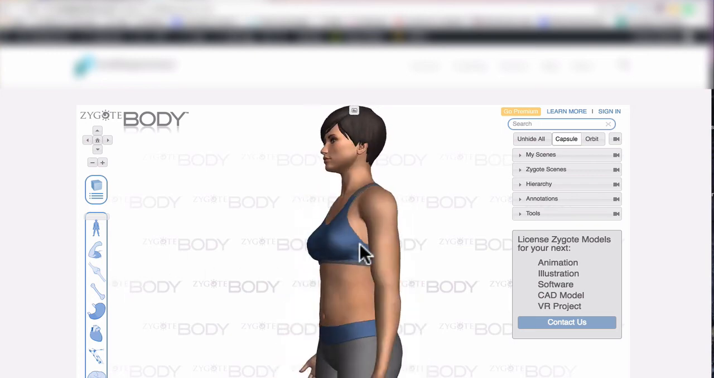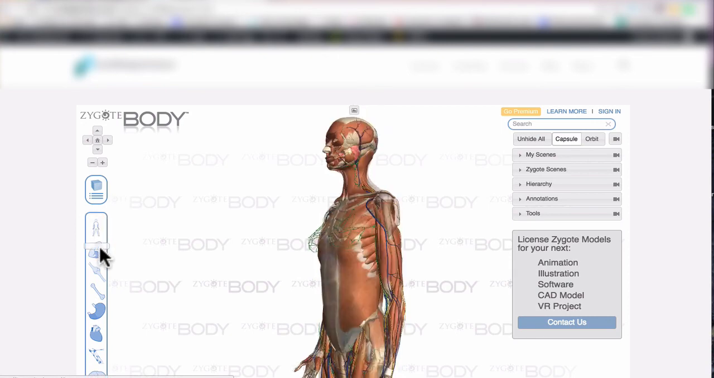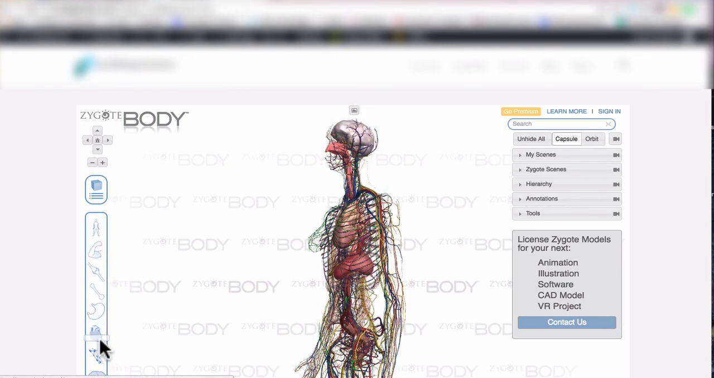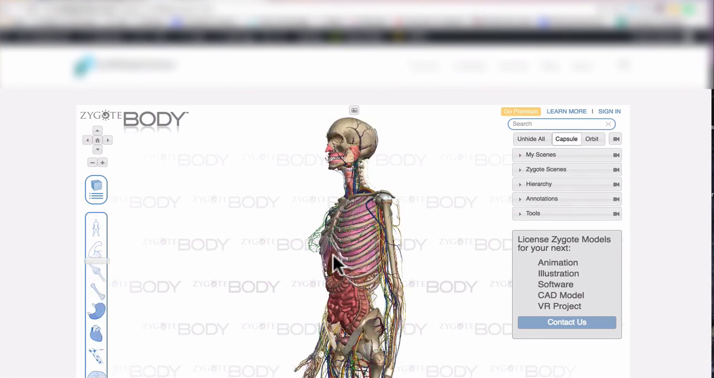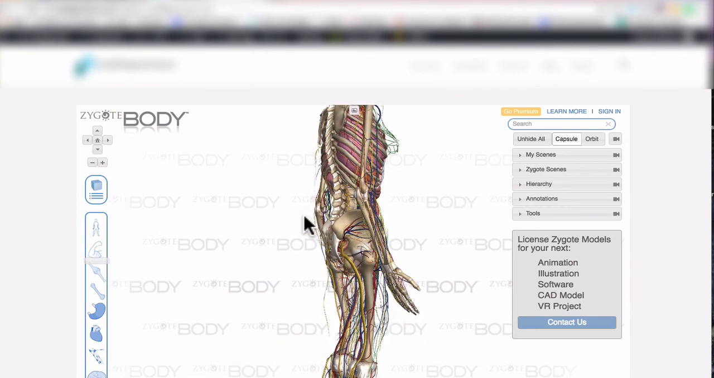You can have all the features of the free Zygote Body platform. You can erase different layers like you see here. You can spin around the models. Anything that you can do on Zygote Body can now be done in this embedded iframe option.